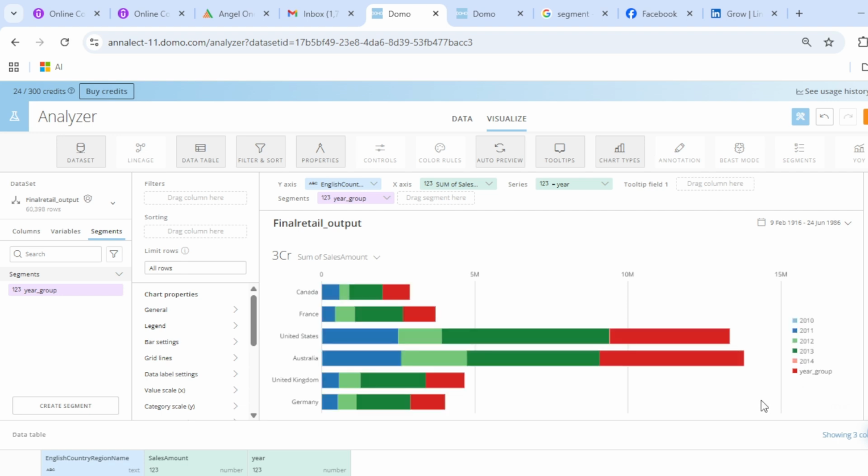So I can compare the sales amount from 10 to 12 with sales amount of individual year by seeing this graph, right? Because this red one is showing us total sales amount from 2010 to 2013, because we created one segment or one group. And in the same chart I can compare this year group data, I mean 2010 to 2012 data, with individual years data, right?